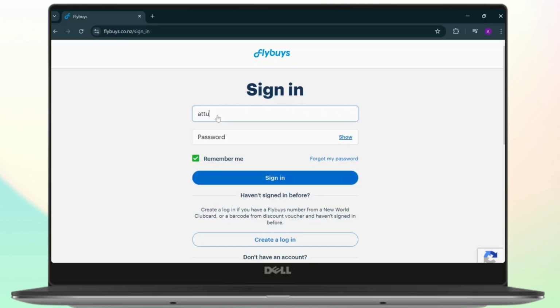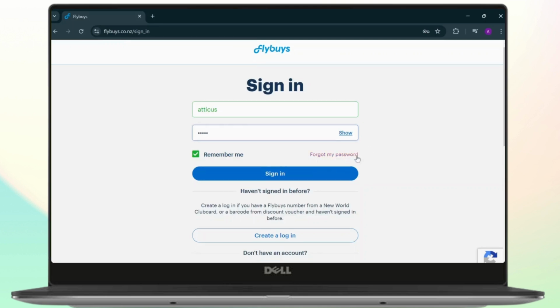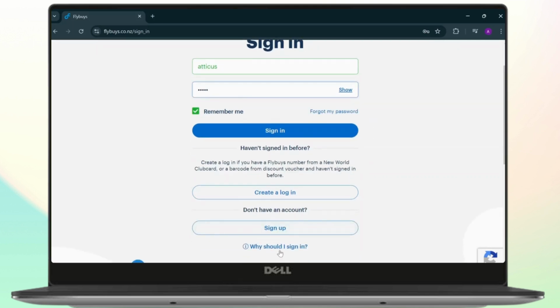Just type in your email. And after you do that, type in your password. So after you do that, you can tap on remember me or not. If you have forgotten your password, you can just reset it from right here. Or if you don't have an account, you can sign up from here.